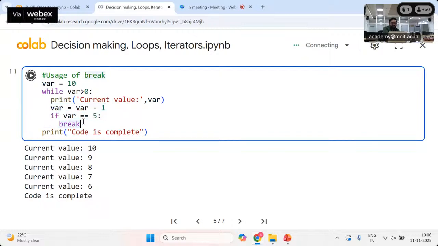So if these two statements are not there, then this printing value will go up to 1. But we have provided a break to come out of the loop on meeting a certain condition, so that will break when the variable value is 5.